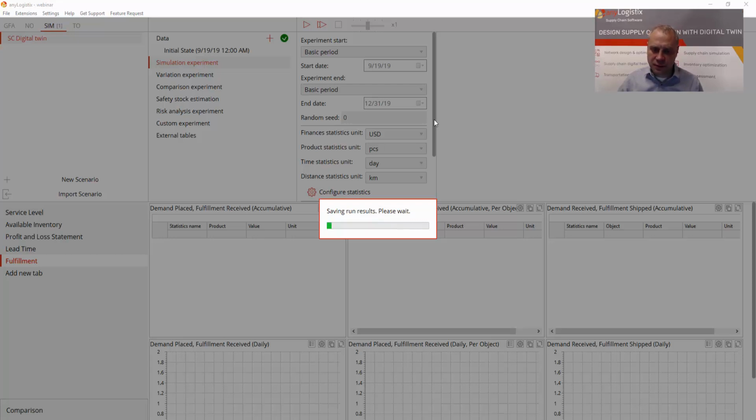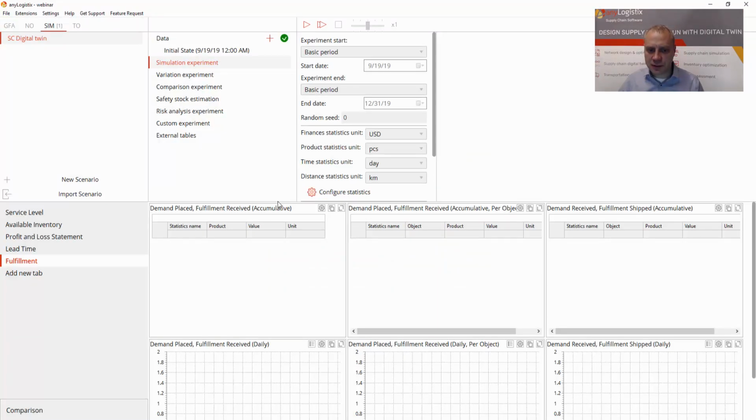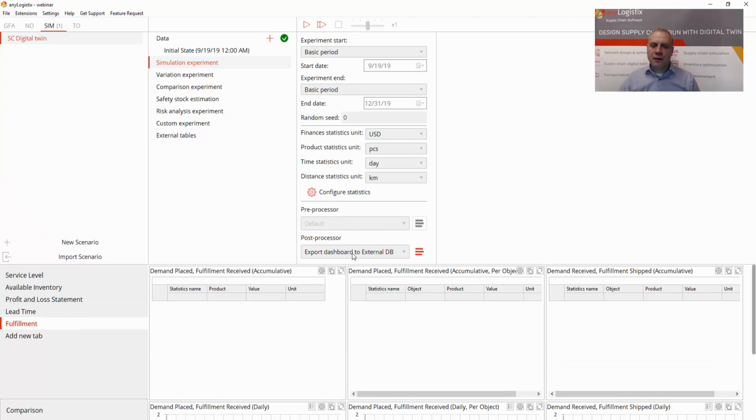Now I'll upload this model to the cloud. Again, since we are collecting a large number of different statistics, saving results to the database may take time. So here we already have the post-processor export dashboard to external DB. This post-processor is used exactly to connect with Power BI. So after each simulation run, anyLogistix exports the data from the dashboard to separate tables, and the information in those tables is visualized with Microsoft Power BI.